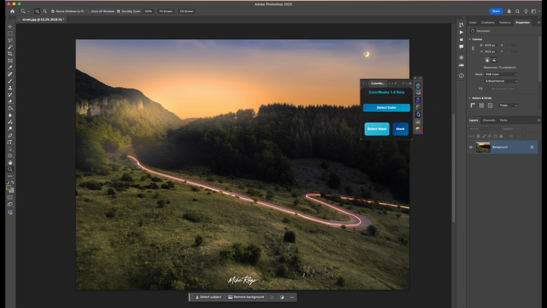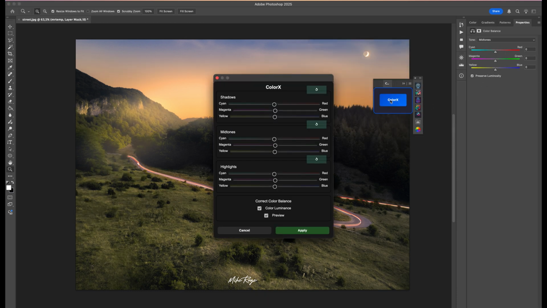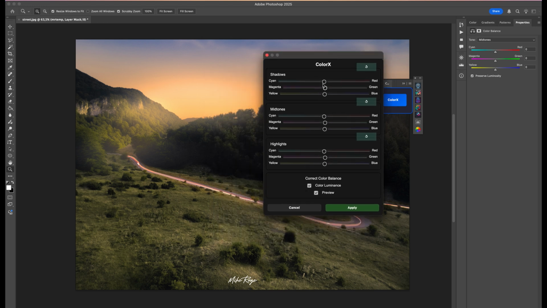Now let's move on to ColorX, a tool that's fairly simple to use. We can adjust the colors for shadows, highlights, and midtones. Additionally, we can choose whether to apply color correction in color luminance.